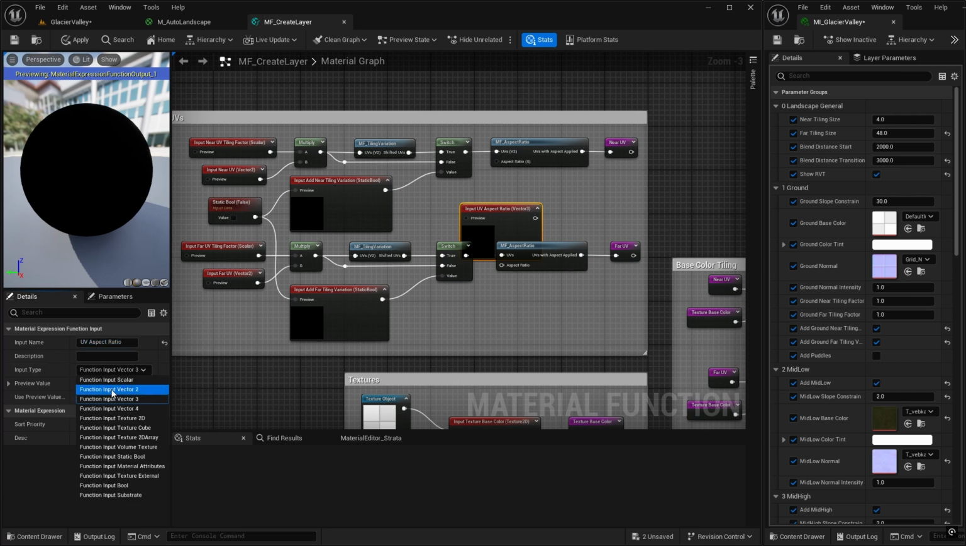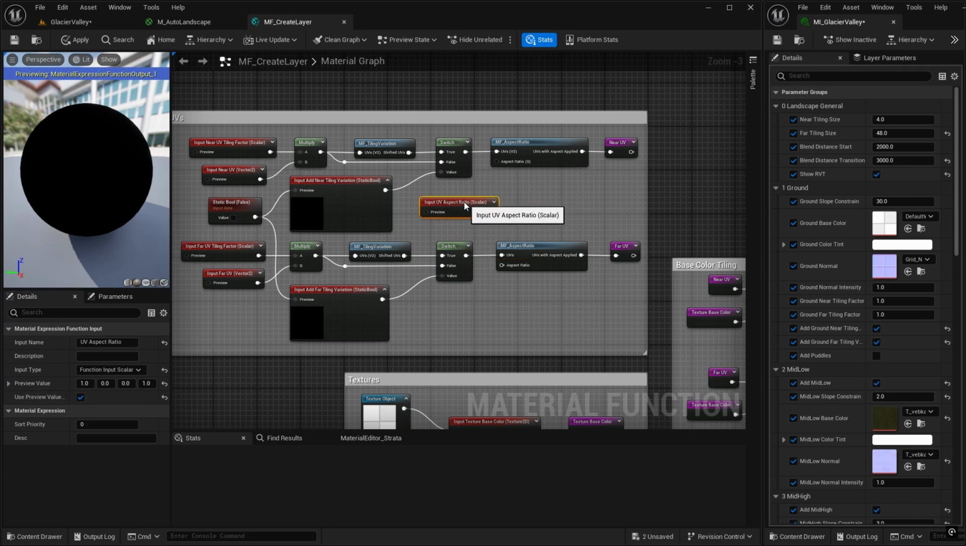It's a scalar value, default of 1. And then we will plug that into these aspect ratios. So we don't need two separate parameters. The aspect ratio will apply equally to our near texture and our far texture. So that's fine to plug those into there. Click on Save.